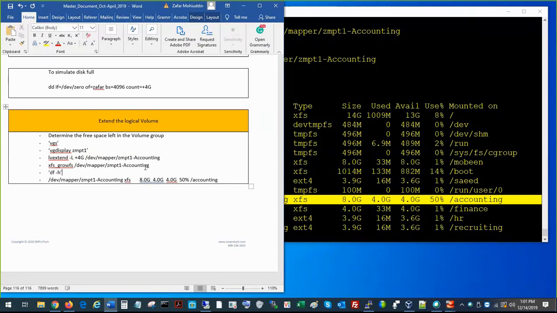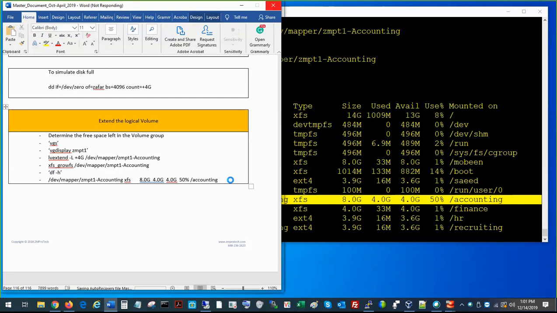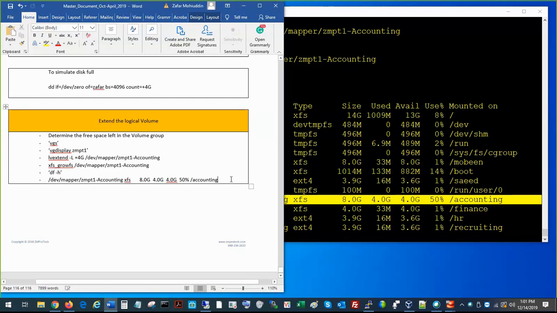I think we are out of time, so we'll catch up again tomorrow, and then I will show you how to extend the ext file system. Same thing. You just type lvextend, and then instead of xfs_growfs, you type resize2fs.